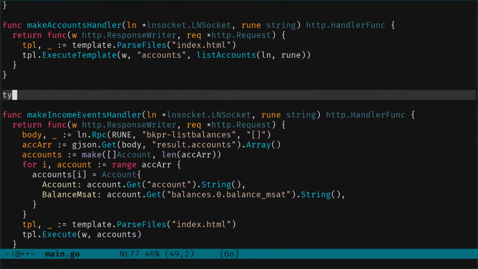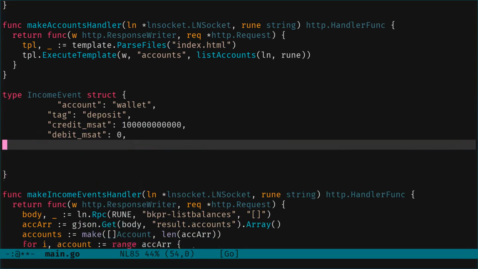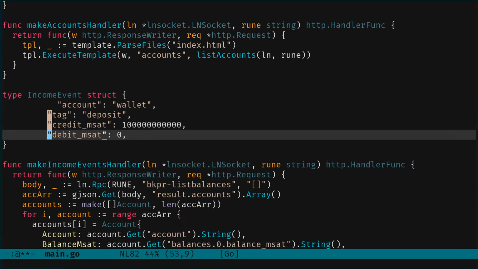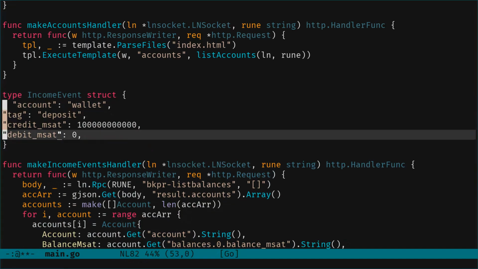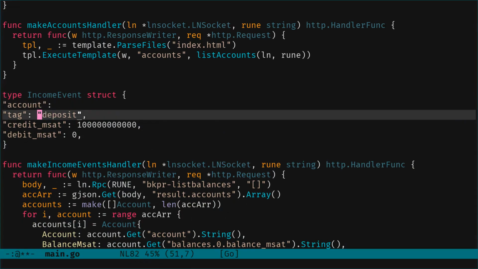So type, how can we call it? Just one income event struct. No, I didn't have to do it that way. So what do we want? So this one we don't want. We don't want.